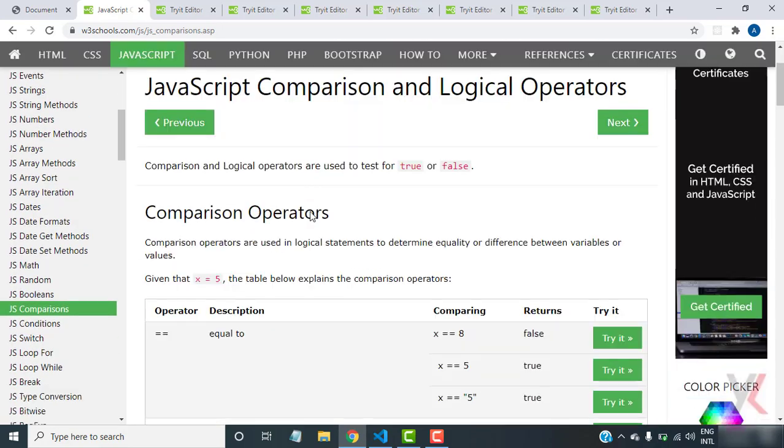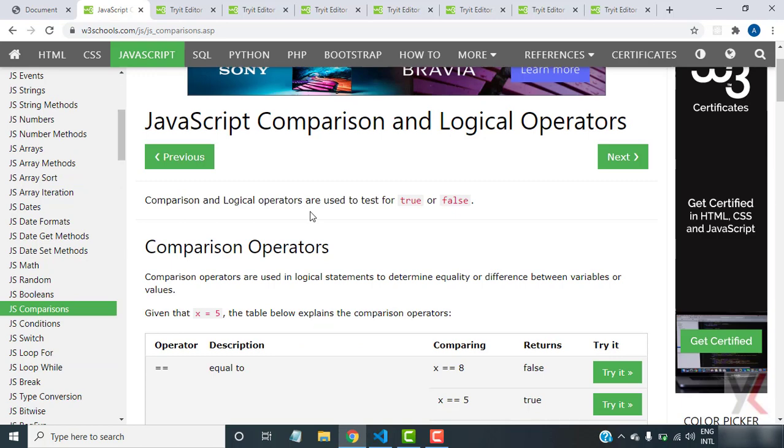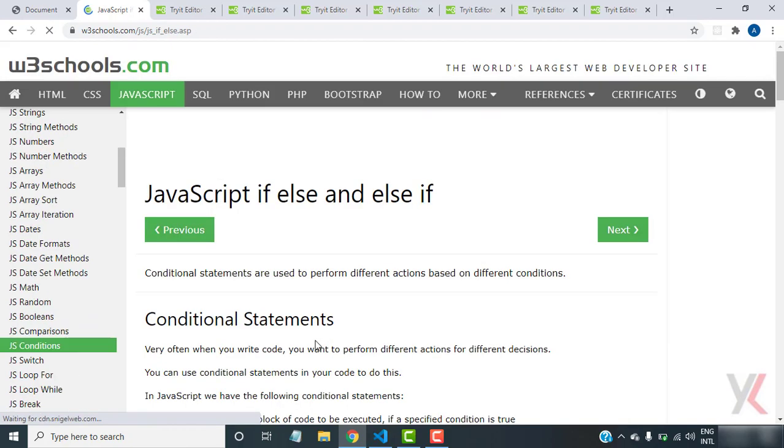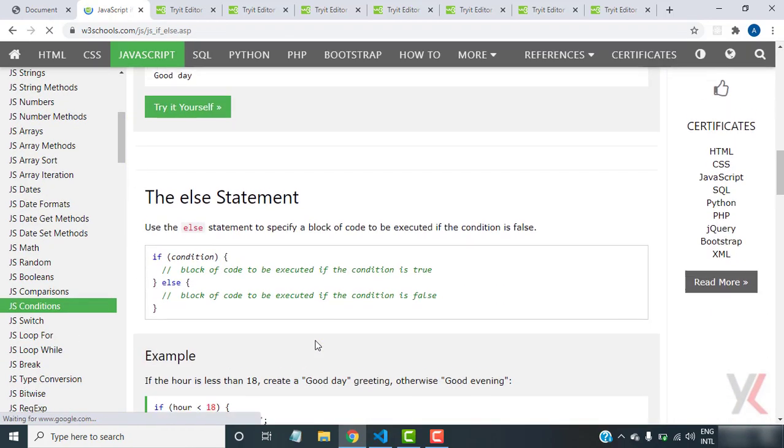So for today I will end this lecture here. From the next lecture we will continue with our conditions, just conditions, conditional if else statements.